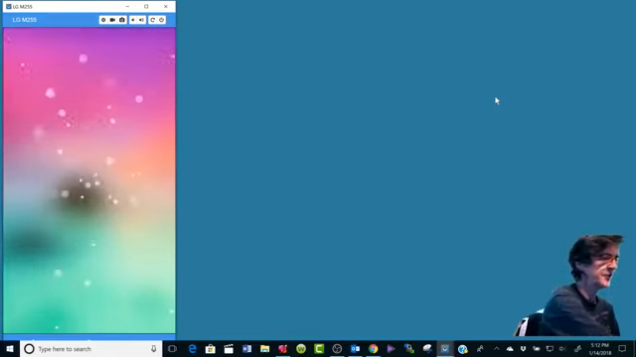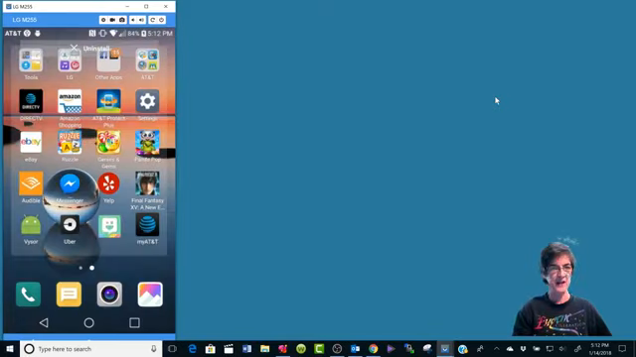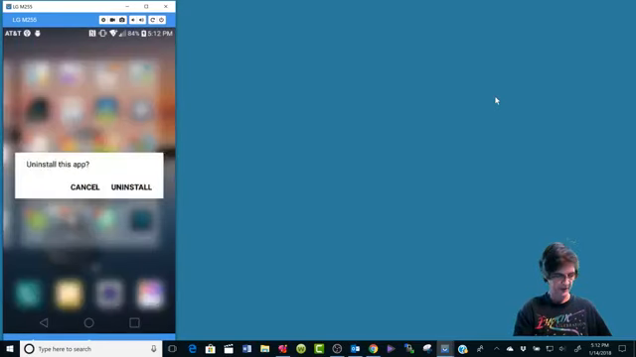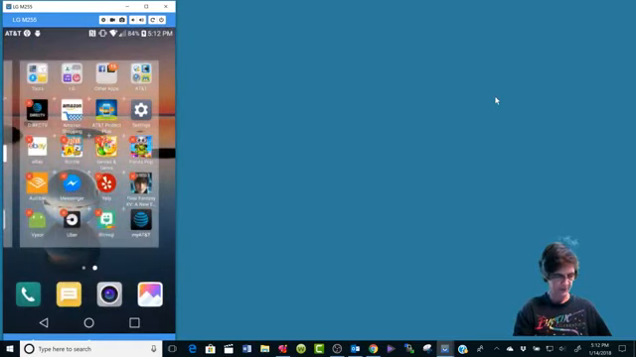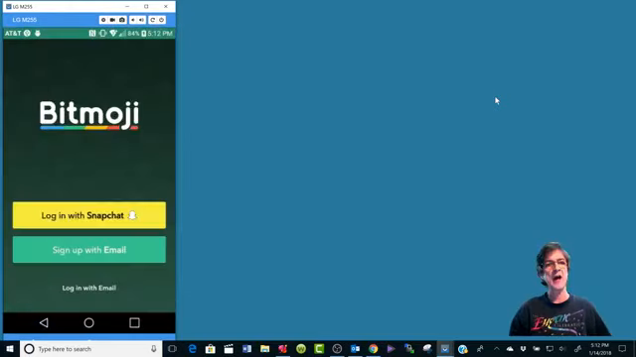And what we have here is a demonstration from my telephone because you have to set your Bitmoji up from your phone. So what you need to do is go to your Play Store and download the Bitmoji application. And it looks like this particular one right here that I just highlighted. Okay, so I'm just going to open that Bitmoji up.